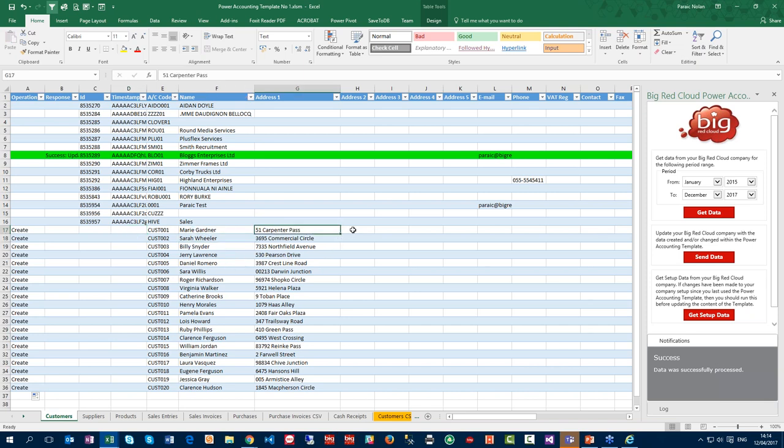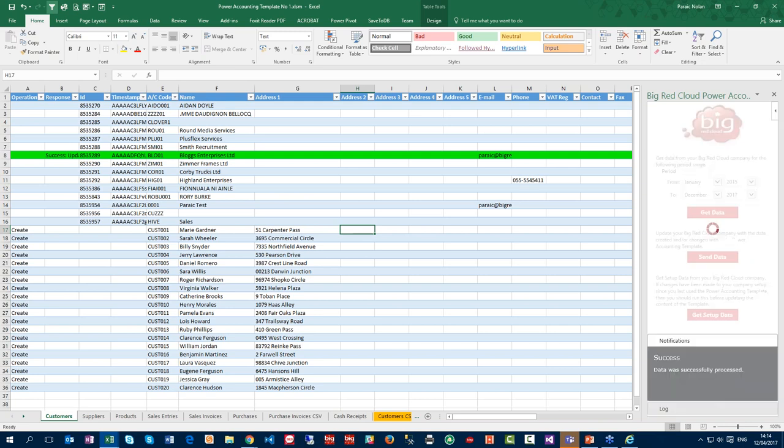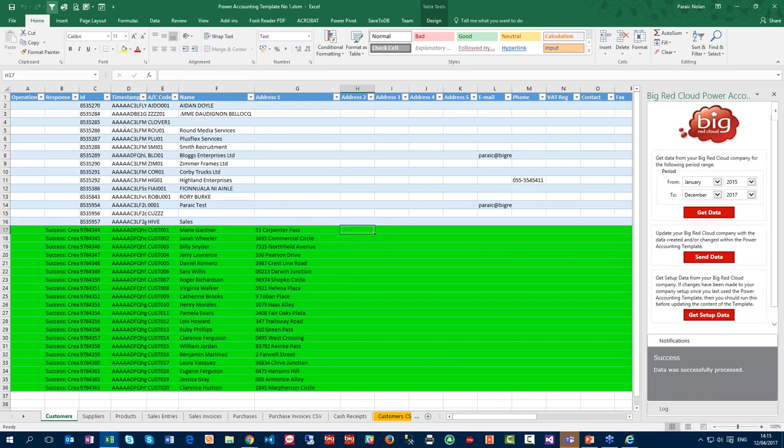If I have any other information to add, I can do it here, but let's assume I have this range of customers retrieved from my new business division. I want to send it back to Bigger Cloud, so I click send data and click yes. Give it a moment to operate, and hopefully we get a lot of green lines here, and we do. So that means these customers have now been imported directly into Bigger Cloud.